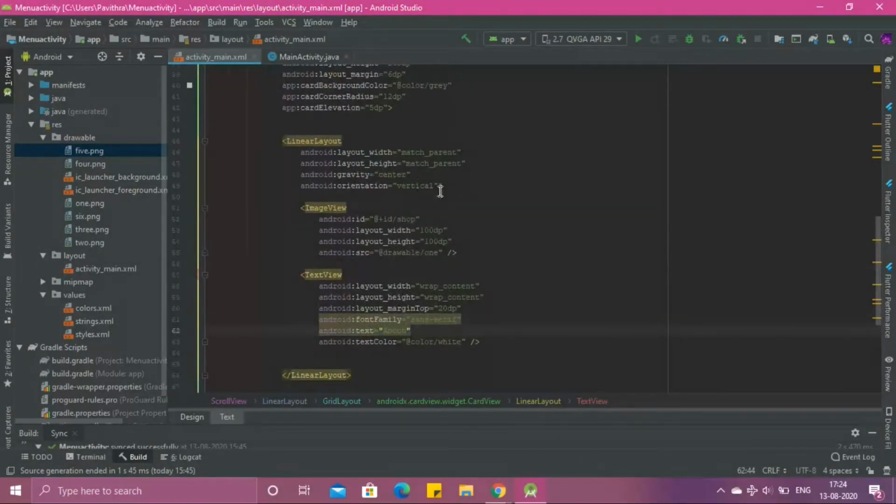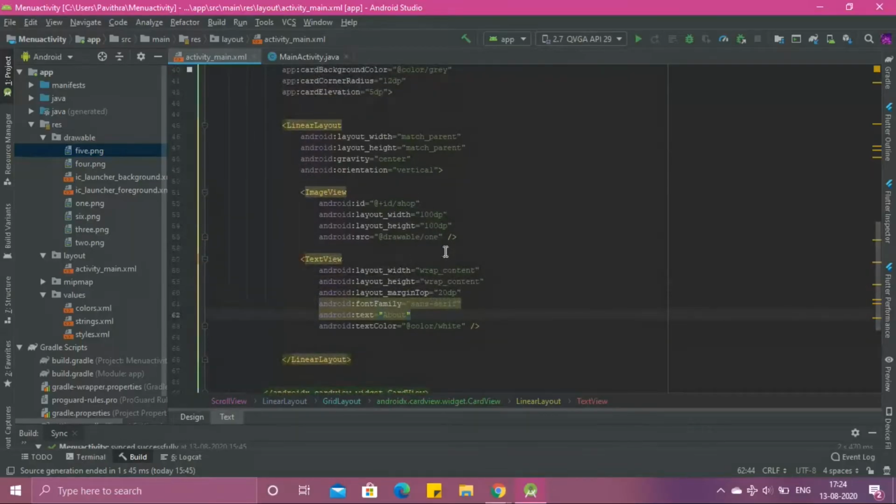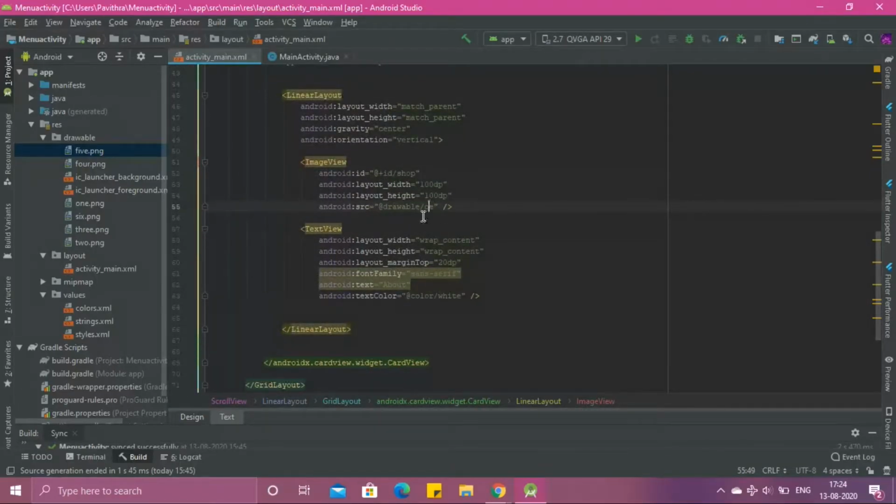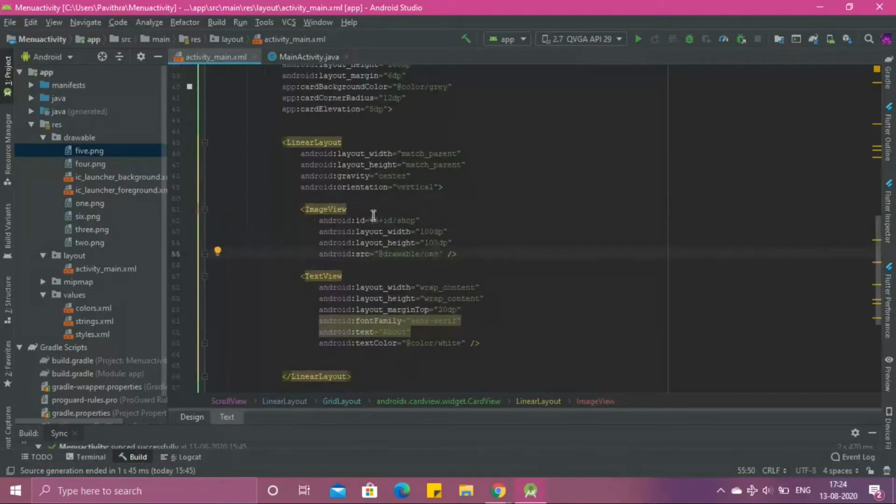Alright guys, so now I have created an image view and a text view inside the linear layout. So we have defined the linear layout, and then inside that I have given the image view, and then I have assigned the values for the source. I have the sources in the drawable folder, so I have just given the values from that. So this is the image view which is going to be inside the card view.